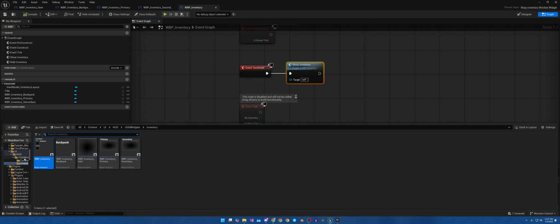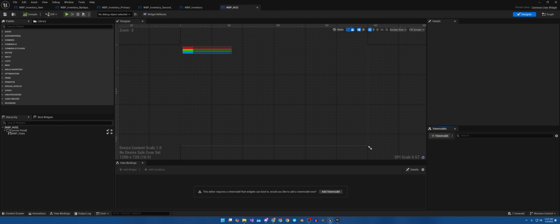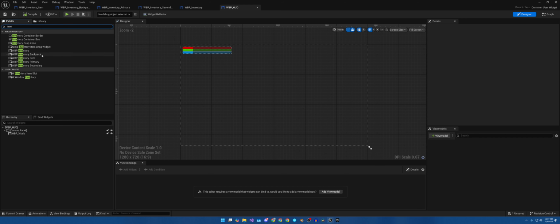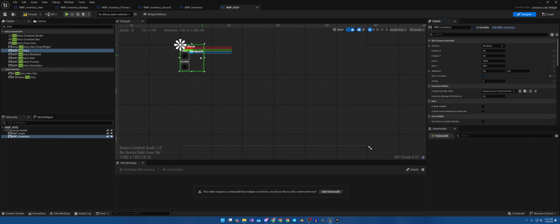Let's go into the content drawer here. We want to open our HUD. And the first thing we are going to look for is to add our inventory, WBP inventory. Add it there. I'm going to select it. I'm going to always check size to content. And then I'm going to put the anchor in the top right. And zero that out so it's where it belongs. And alignment, I believe it's this one.